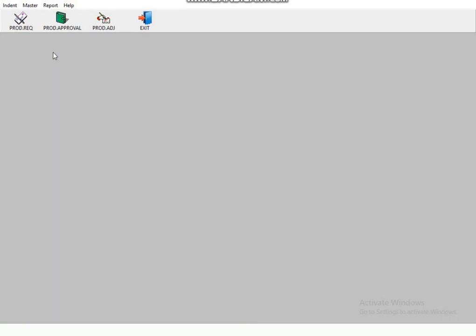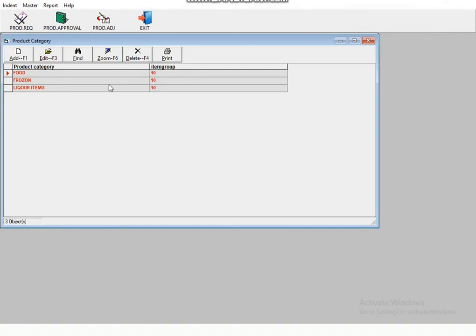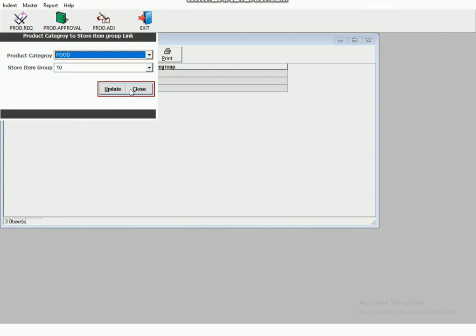For entering product group link, click on to master, select costing report settings. Under that, select product category to product group link. Click add for adding the product link. Click edit for editing the product link and update.